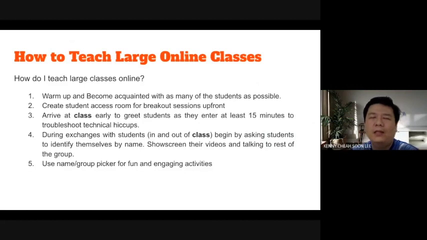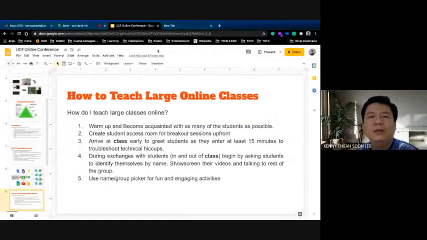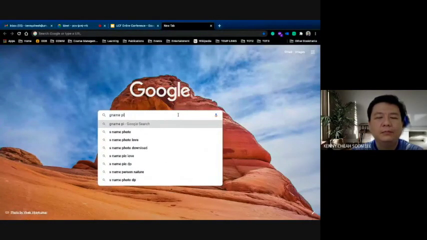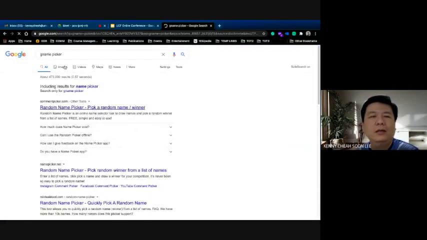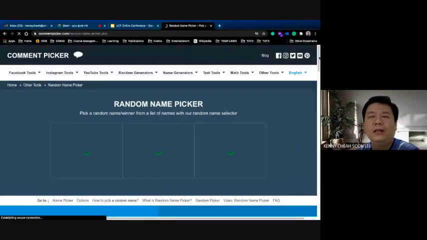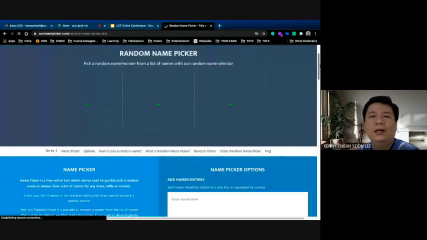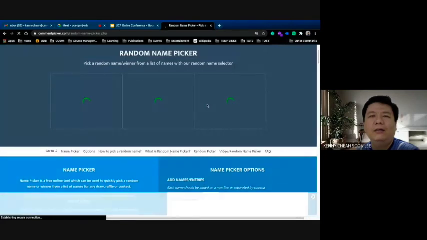So I think you can also see, I'll give an example later on, what a group picker looks like. A group picker will look something like this. You can just go to Google and type name picker, a random name picker. You can click on this, key in all the students' names, and there are different activities you can do. This is all run through random apps, which is very interesting. Okay, so I can show it to you.